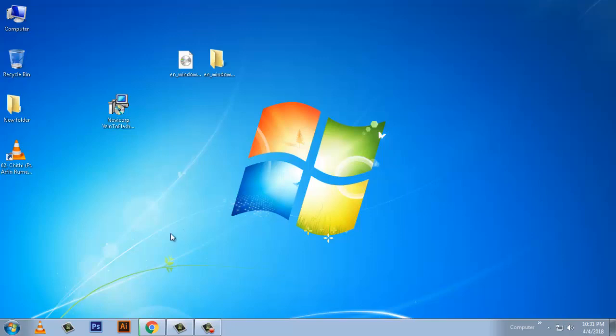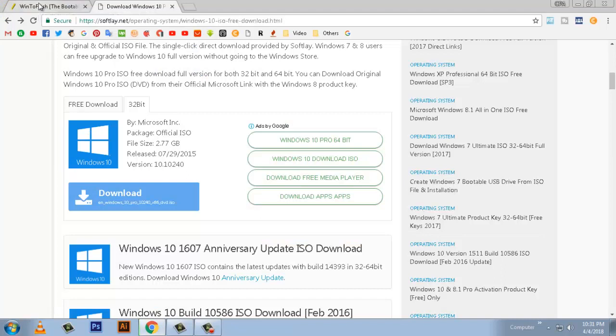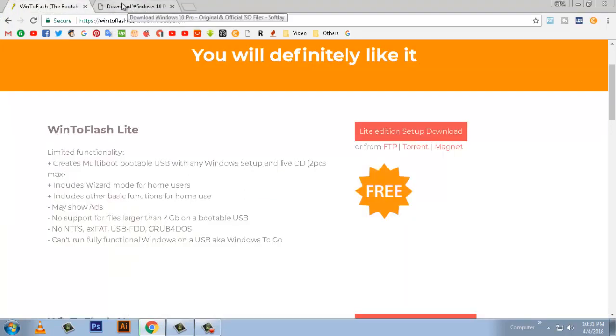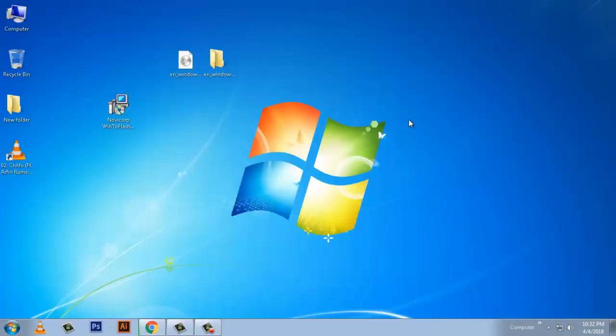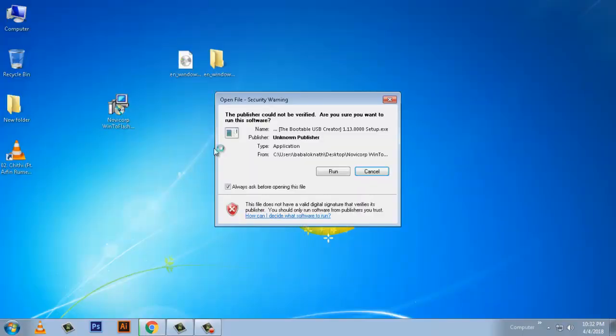Here you can download as you need. You can download this software from this site, Win2 Flash free download, and you can download the Windows 10 ISO file from here. You can download two systems, 32-bit and 64-bit. If you download 32-bit, the file size will be 2.77 GB. If you download 64-bit, the file size will be 3.71 GB. As you need, first of all, we should install the software.